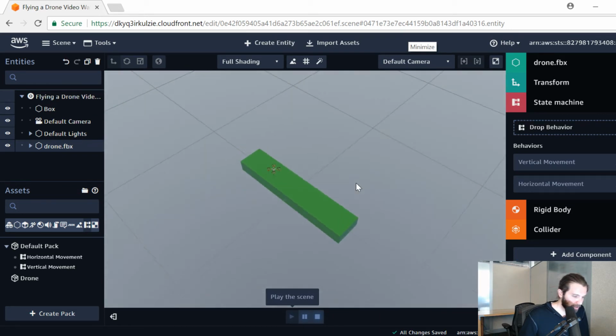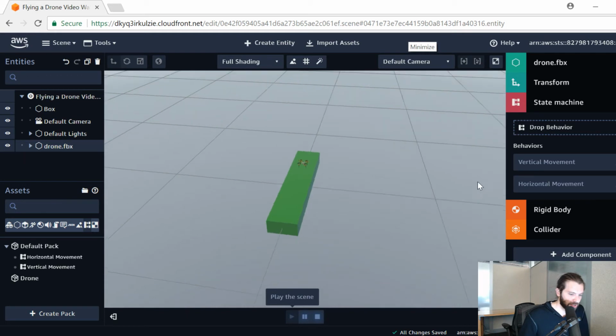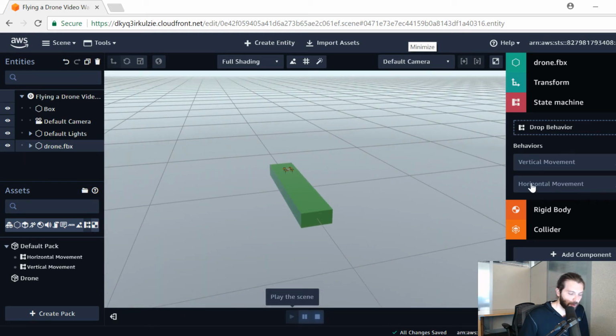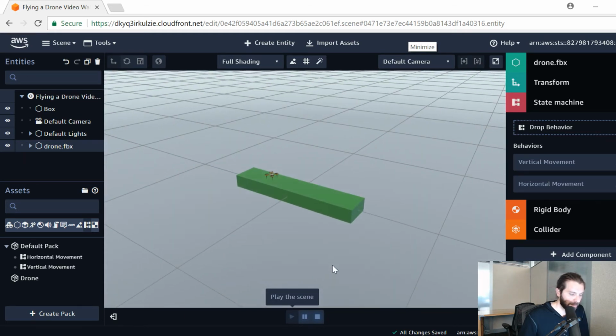Cool. So this drone essentially has 2 different behaviors, a vertical and a horizontal. One behavior controls up, and the other behavior controls left and right. And again, it's not like one entity can have one behavior at a time. It can interact with both behaviors at the same time.